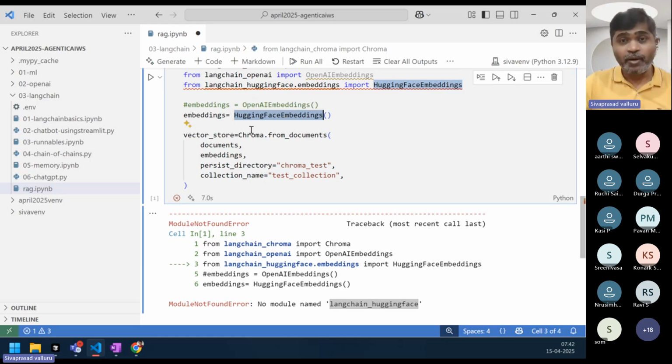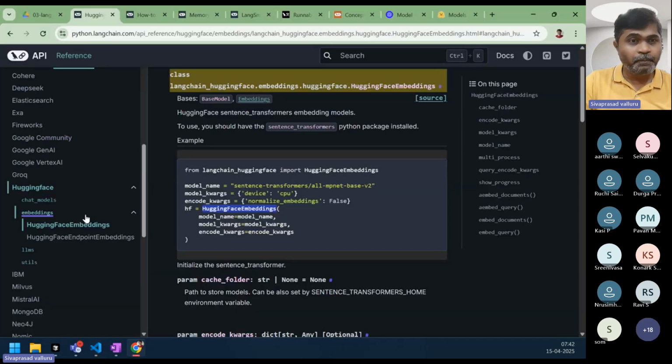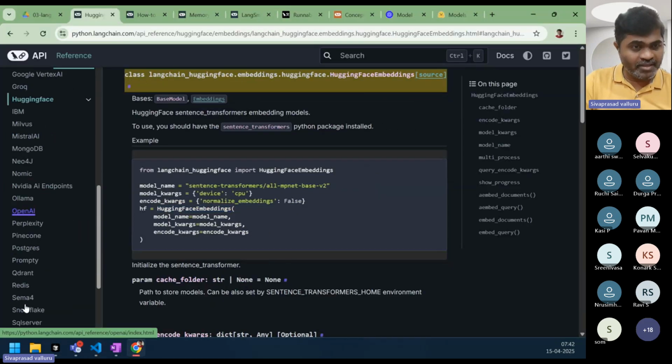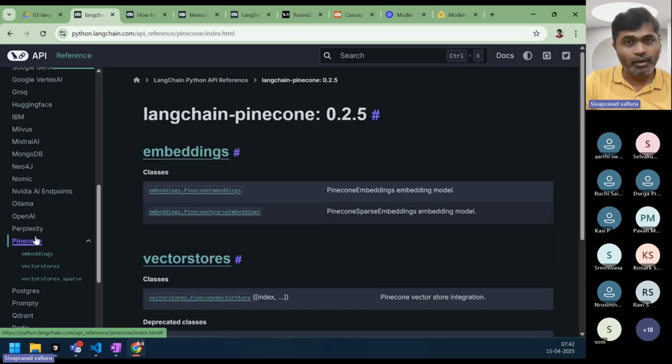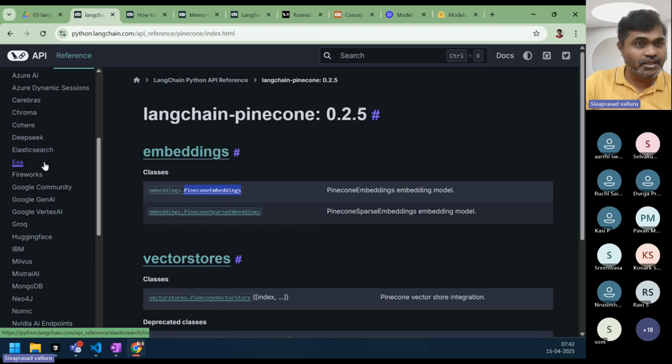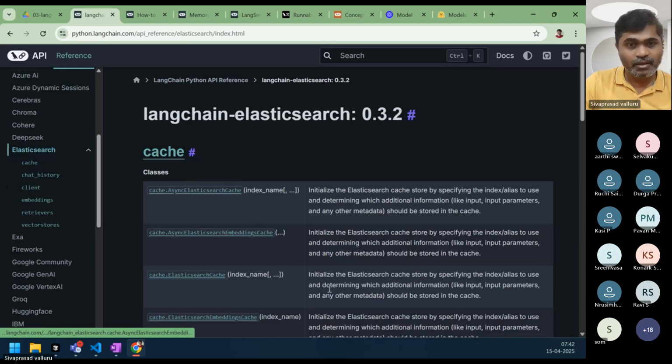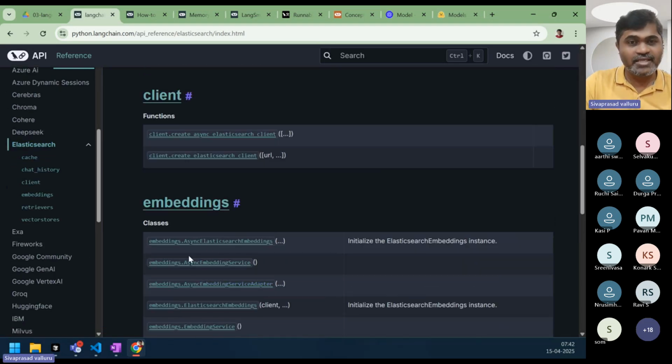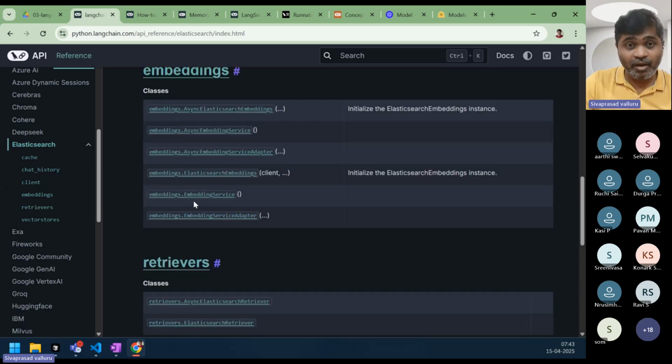And see, multiple embedding models are there. For example, if I go to Pinecone, as I said, Pinecone is a cloud vector database. Is it having Pinecone embeddings? Yes. So every vendor has their own. Let's say, for example, Elasticsearch. Is there Elasticsearch embedding? Yes, see, Elasticsearch embeddings are also there, right? But since it is a cloud one, they are calling it an embedding service. So there are multiple embeddings. You can use anything.